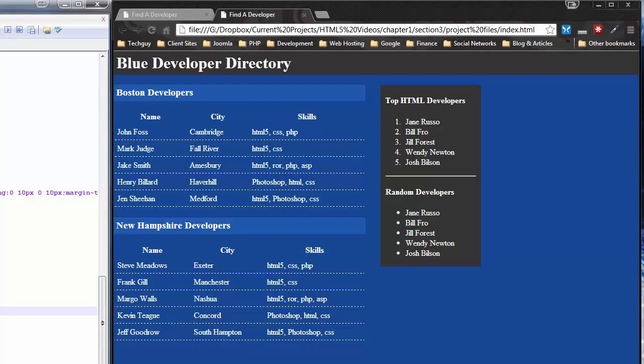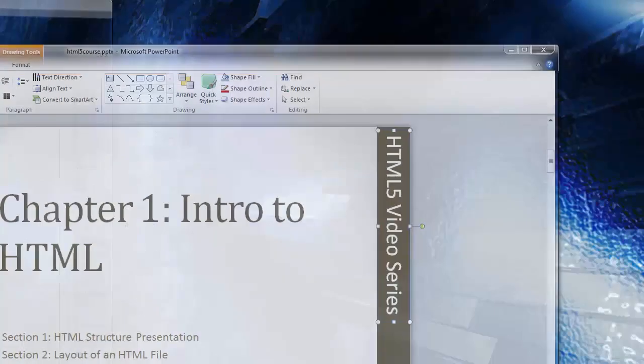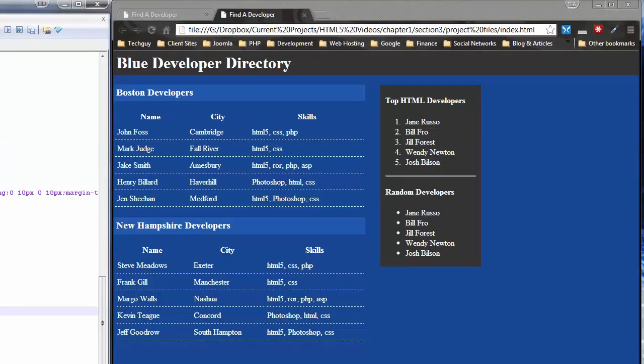Next chapter we'll be getting into, one second. We're going to be getting into HTML forms and input in the next video. So stay tuned.